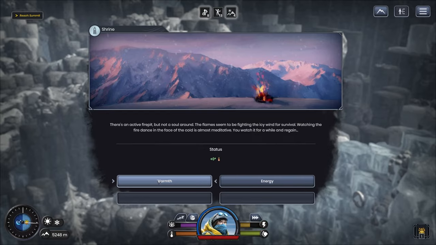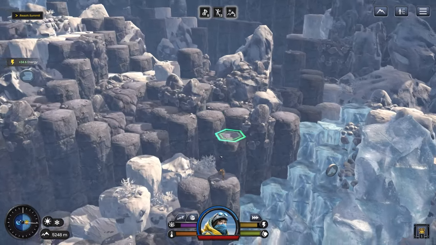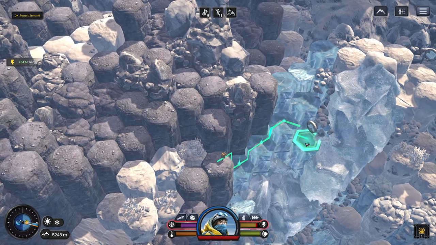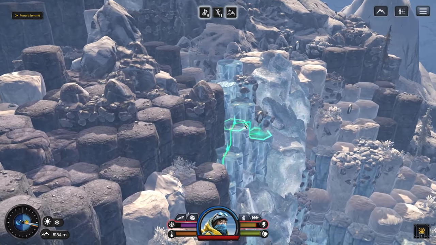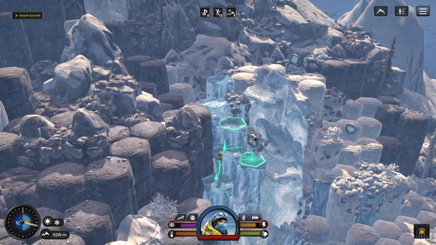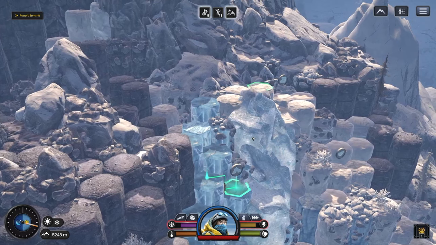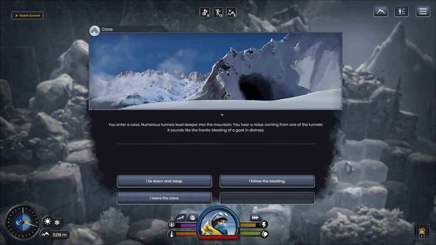Do we want warmth or energy? Well, we don't need warmth, so energy. This is a little bit different. You hear a noise coming from one of the tunnels. It sounds like the frantic bleating of a goat in distress. I know there's probably more than one goat on these mountains, but what if it's that absolute hero goat that saved me from that mountain lion or whatever the heck it was? Follow the bleating. They saved us. Now I need to save them.